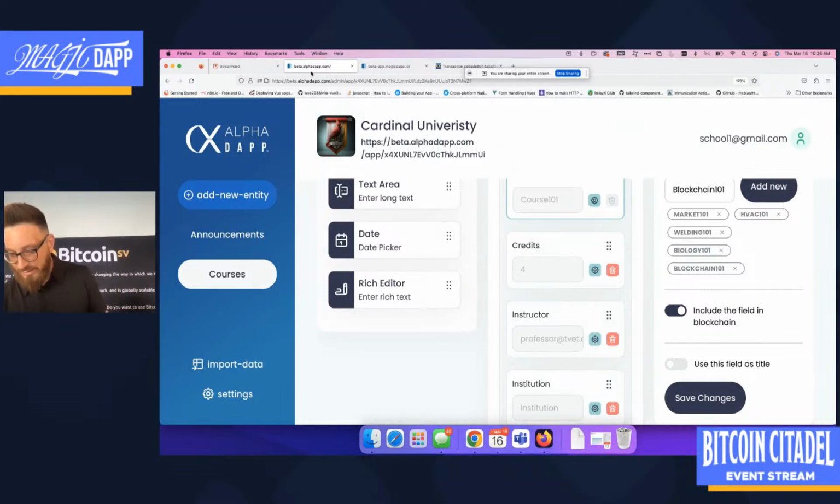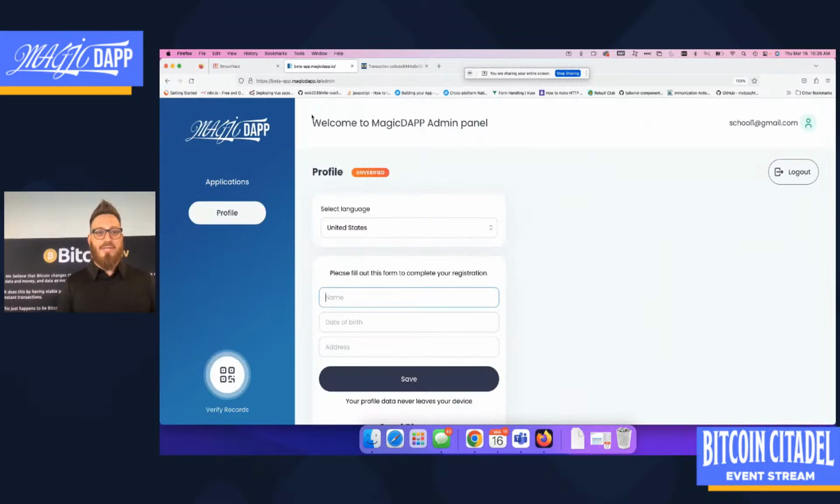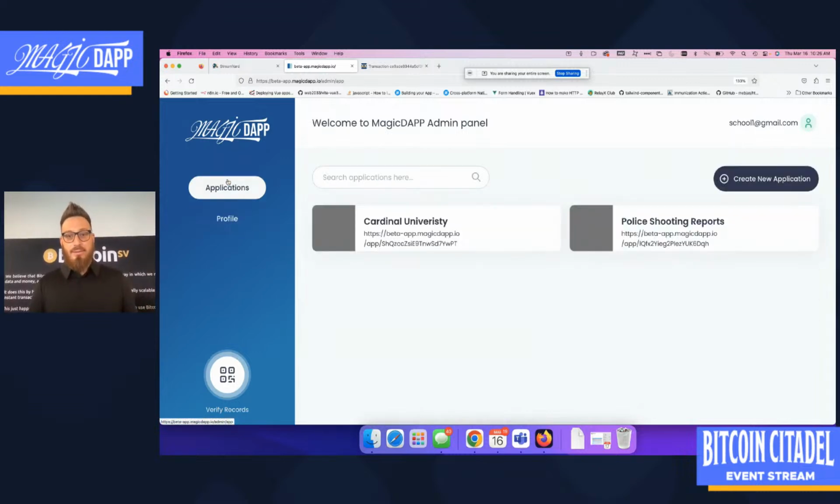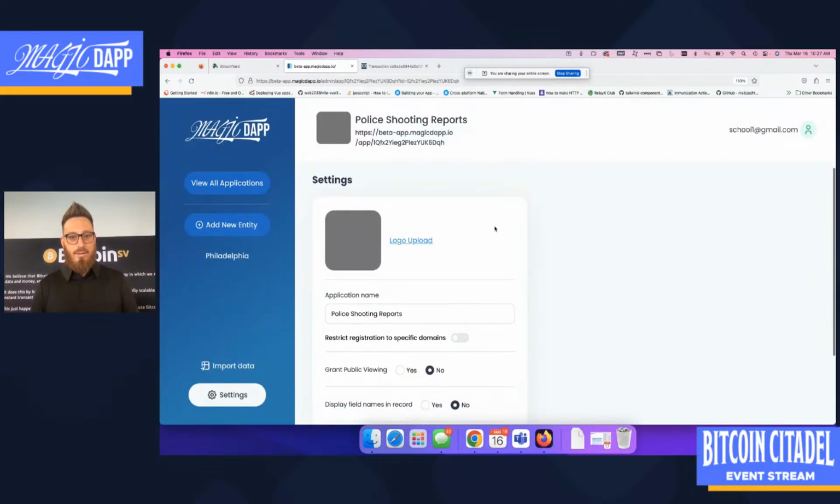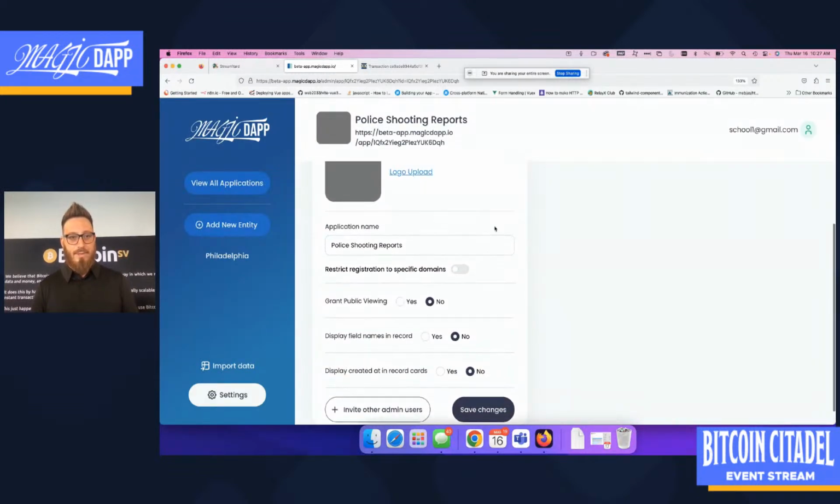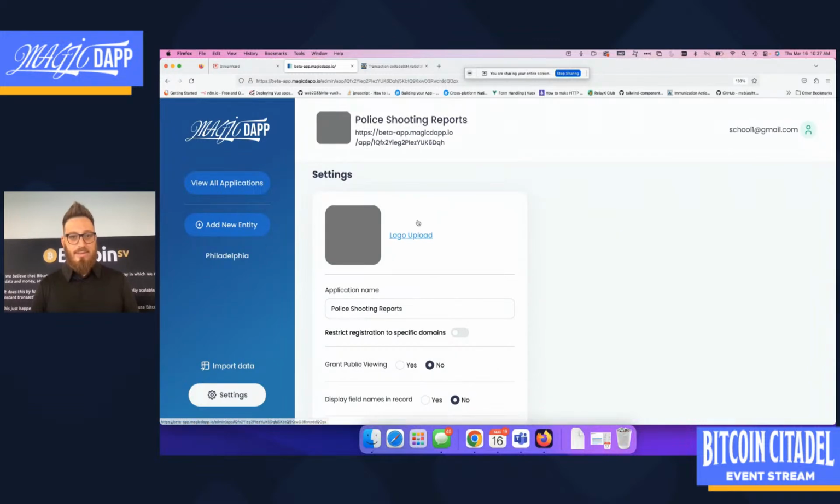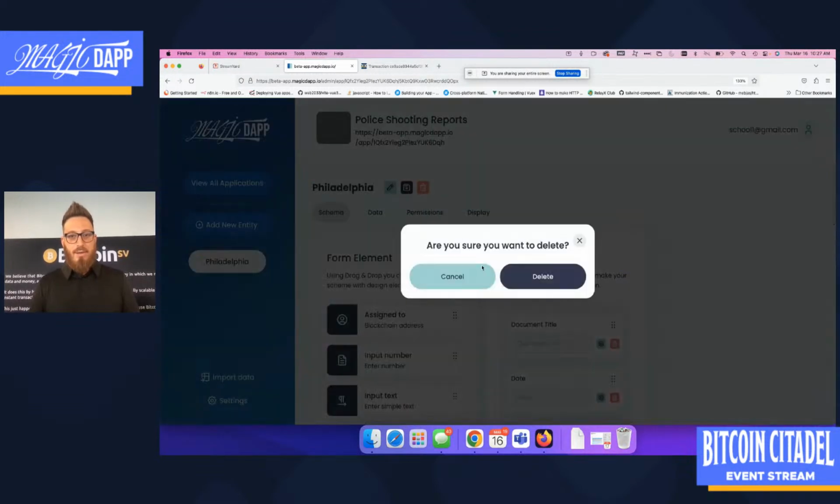All right, so I think that's pretty much the setup here for what we're about to demonstrate. So I'm going to get out of Alpha Dapp for a second and go back to Magic Dapp, which is the one that we're going to create. Actually, let's use this as an example. I'm going to delete the schema and then recreate it.